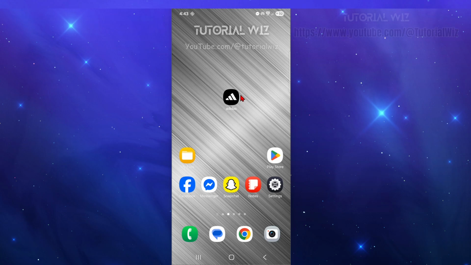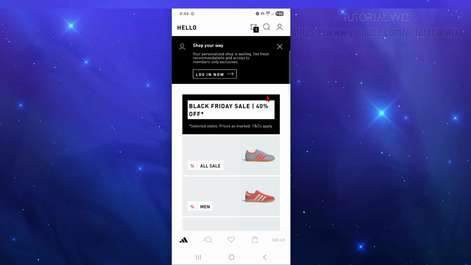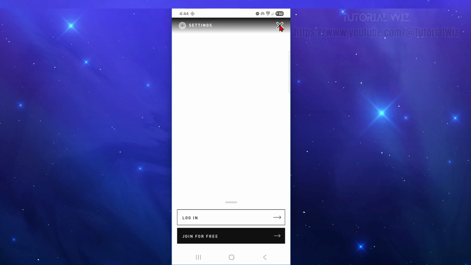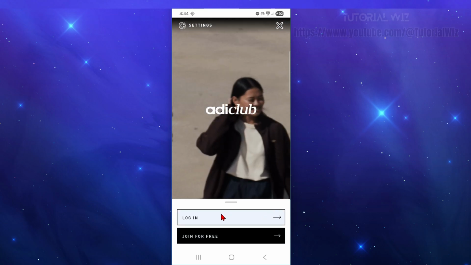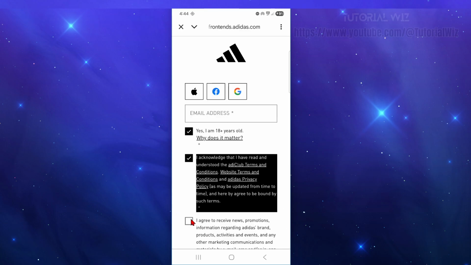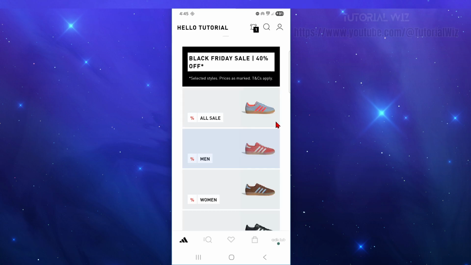Okay, so what we need to do is open up our Adidas app and sign in or register. Once you're in the home screen of Adidas, click on the user profile top right hand corner of the page and we can either log in or join for free. So I'm going to join using my Google account. I'm going to check these boxes. Once you've signed up or signed in, we're going to be taken back to the home screen here.